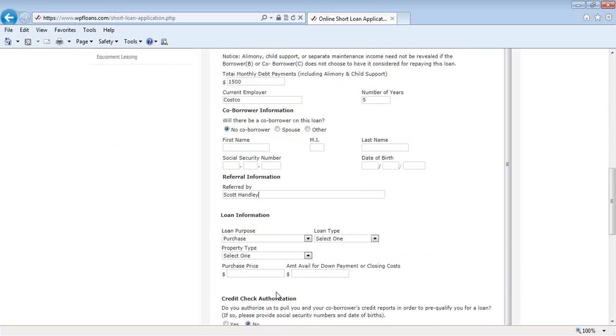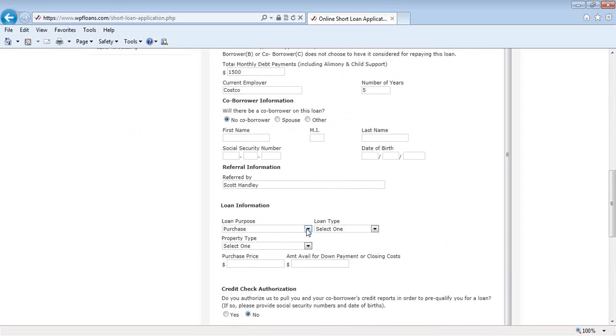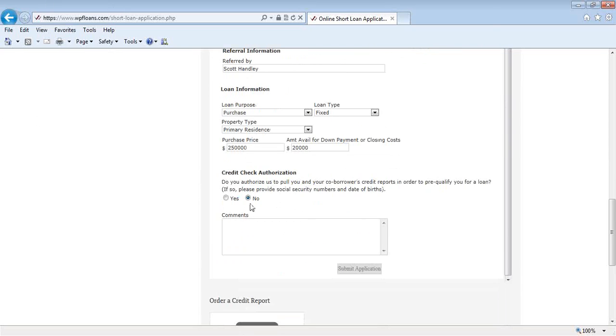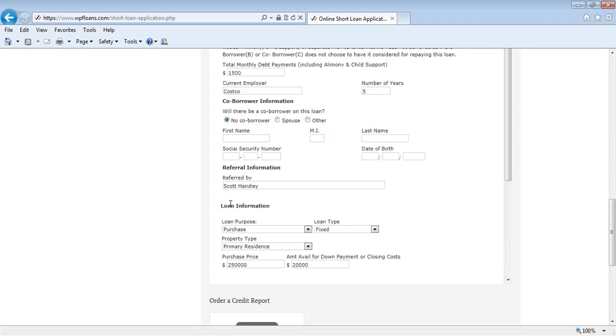and put my name. Now it's just going to ask them, let's say, the loan purpose. It is going to be a purchase. We'll do a fixed primary residence. Let's say purchase price is $250. They have $20,000 down. This is where we get the authorization to run the credit.